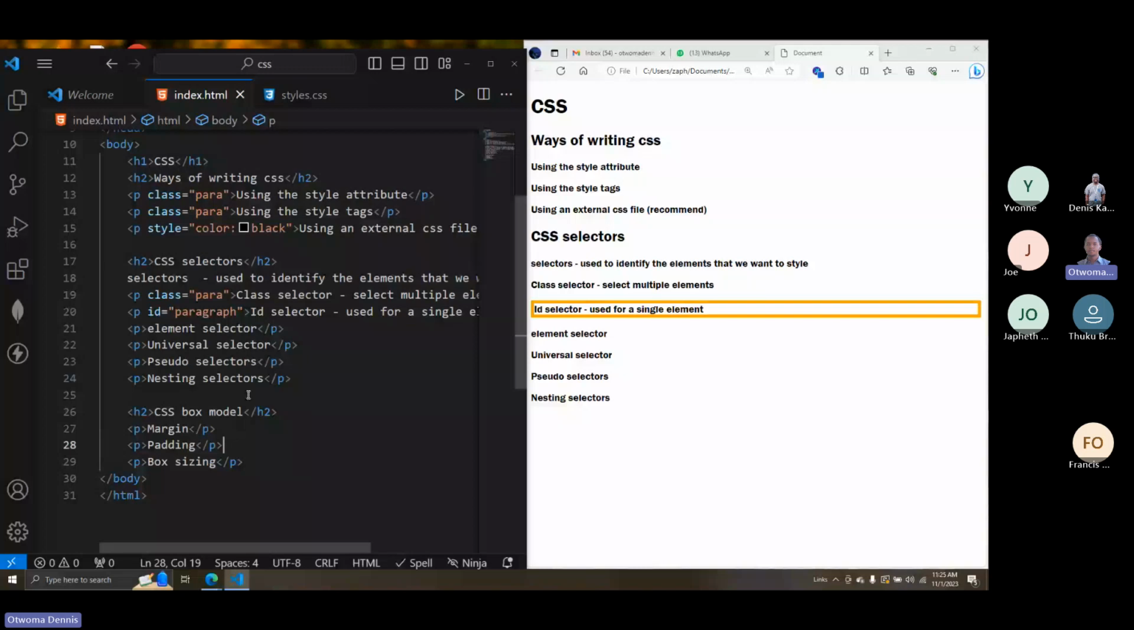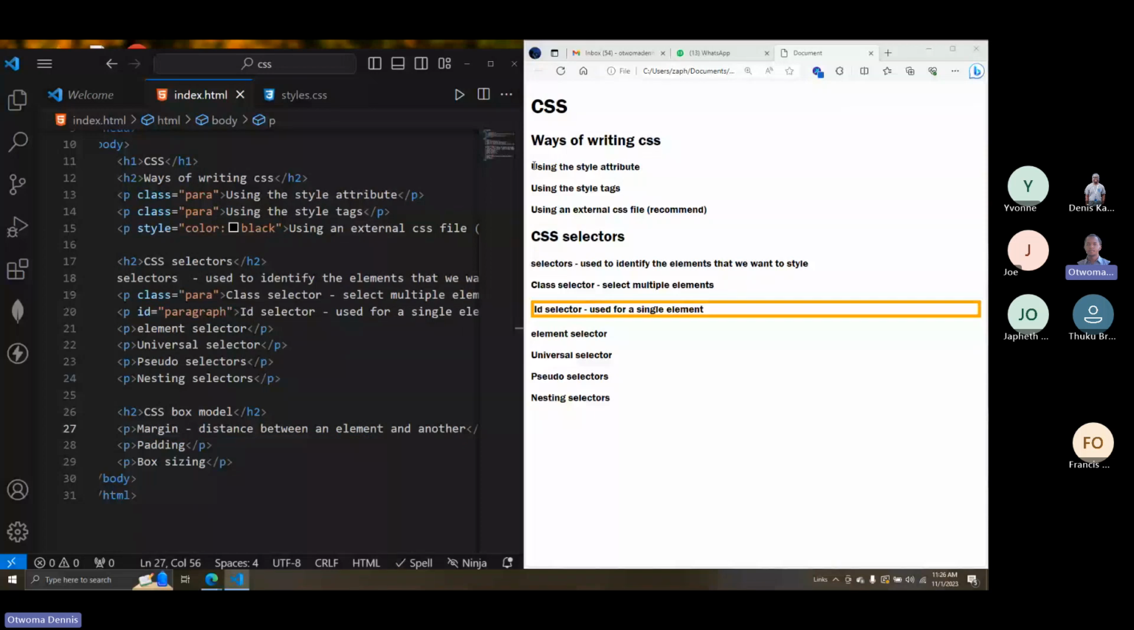Now, let us start with the first property, which is what we call margin, and margin is the distance between an element and another. For example, the small distance you're seeing from this paragraph to this paragraph is what we call a margin. The distance from this text to this text is what we call a margin. It is just the distance from one element to another.